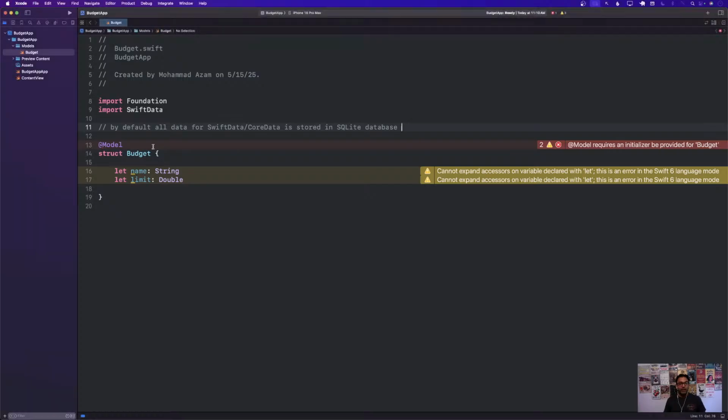Okay. Well, there's the problem. You can see right here, it is actually telling you that there is an issue. Basically what the issue is saying is that you cannot use a model macro on a struct. So we cannot have this struct over here. The model macro can only be used on classes. So I'm going to change this to class.